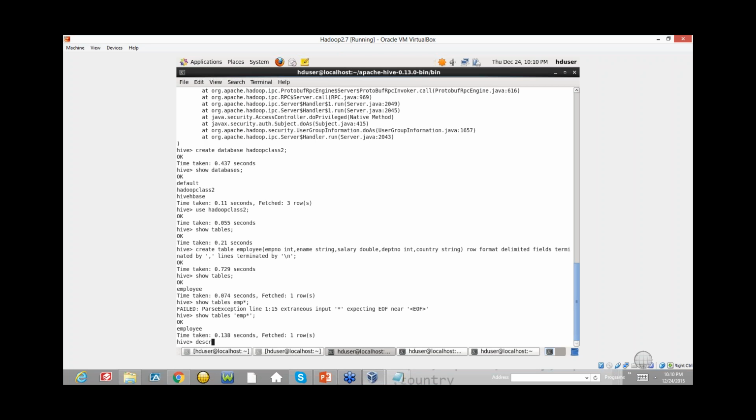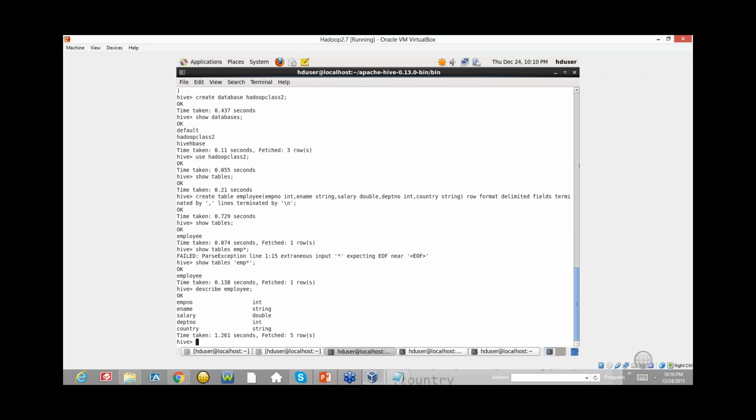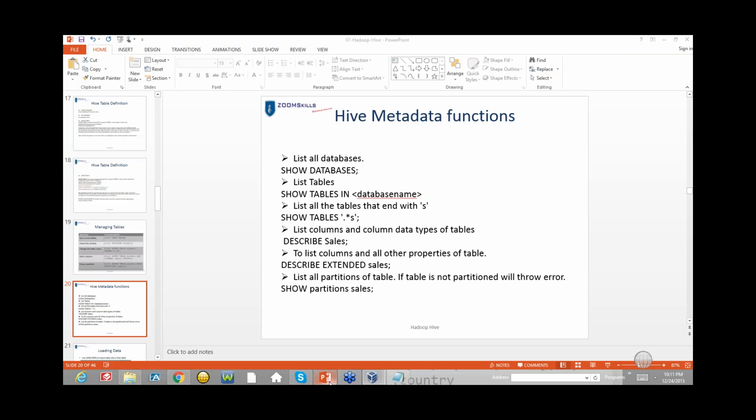Now check the structure of the table. Describe employee, is correct. Employee number, ename, salary, department number, country. So now I think you can go ahead and load the data. We'll go to loading data.